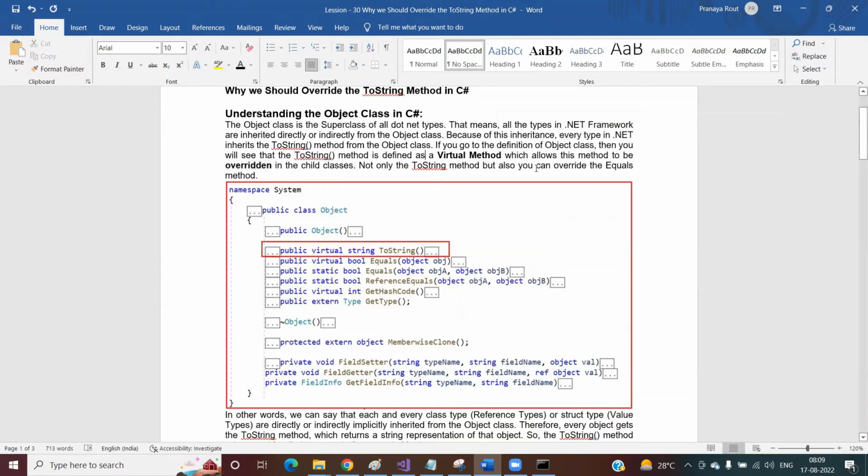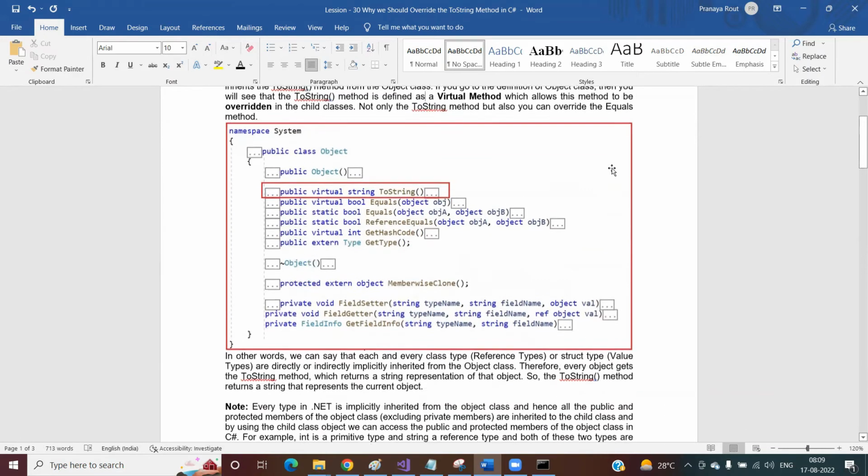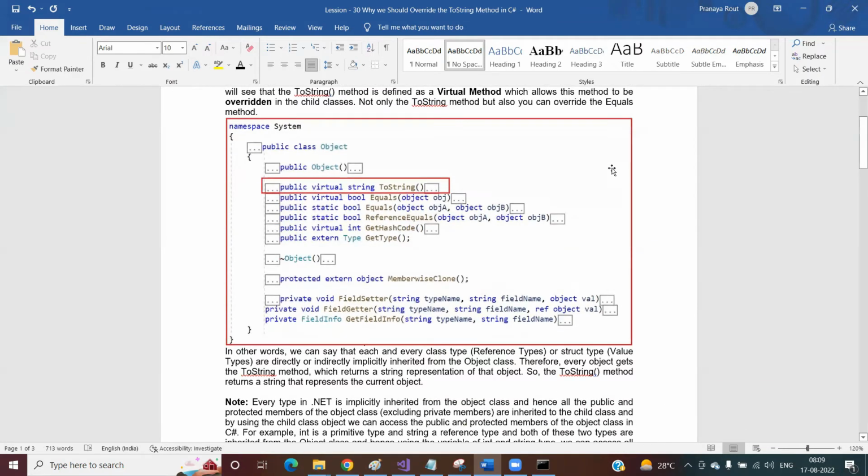Not only the toString method, but also you can override the equals method. So there is a term called overriding. We'll discuss overriding in detail once we discuss the polymorphism concept, because overloading and overriding are basically used to implement polymorphism, right? So overriding means what? One method is defined in the superclass, and if you want to redefine that same method in the child class, then you need to override that method, right?